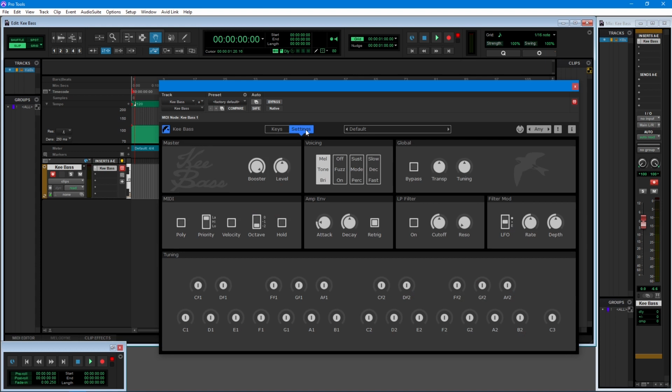For more advanced settings, you can select the Settings view. We can easily assign these knobs to our MIDI controller by just clicking on this knob. And now we can see how the color changes when you move a knob on your keyboard and assign it. You can select default presets in the plugin or through Pro Tools like this.